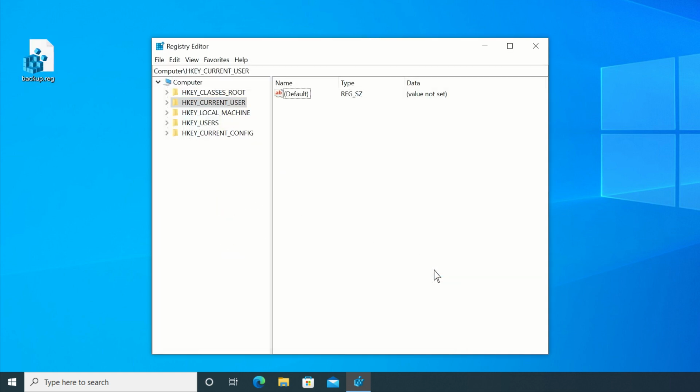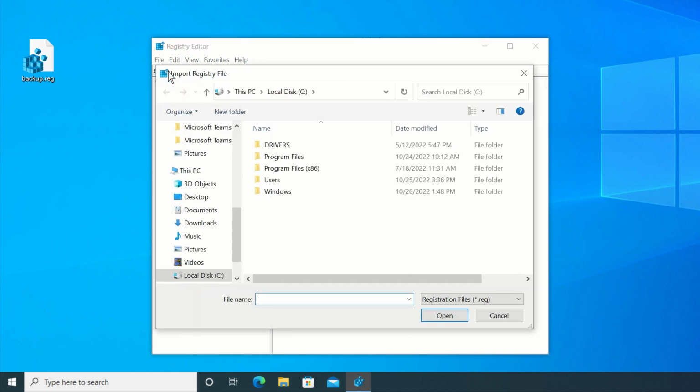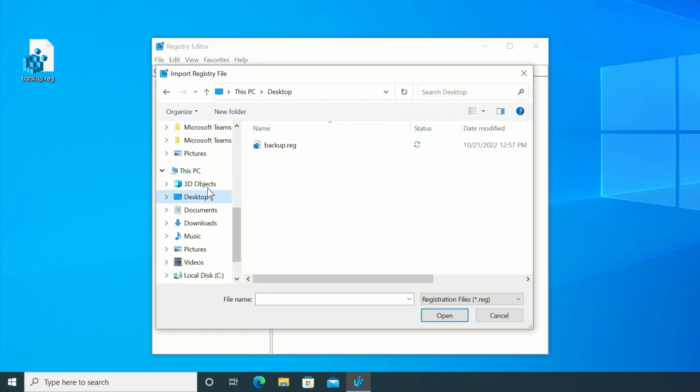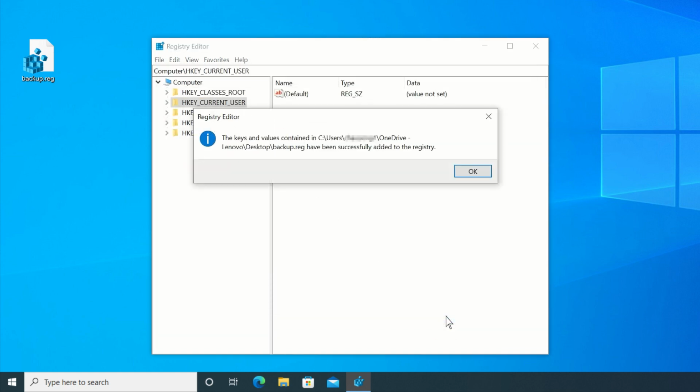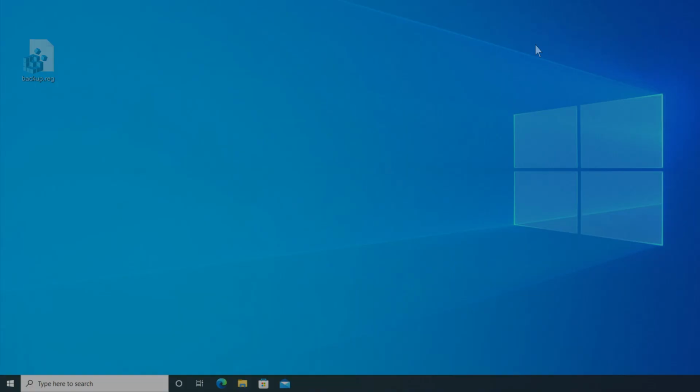To restore the registry, open the Registry Editor window. Click File in the toolbar, and then click Import. On the popped-up Import Registry File dialog box, select the location where the backup copy was saved to, then click to select the backup file. Click the Open button, then click OK when the restore process is done. Now you can exit the Registry Editor, and the registry has been restored to the previous version.